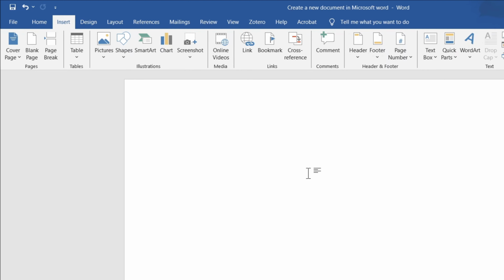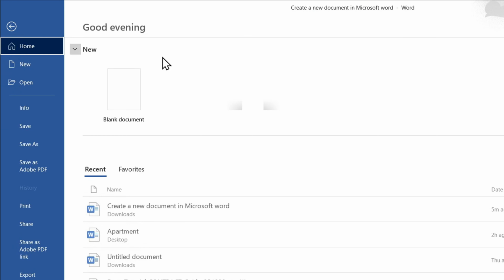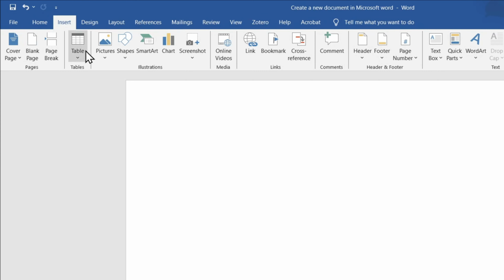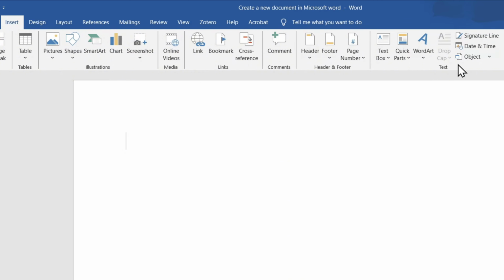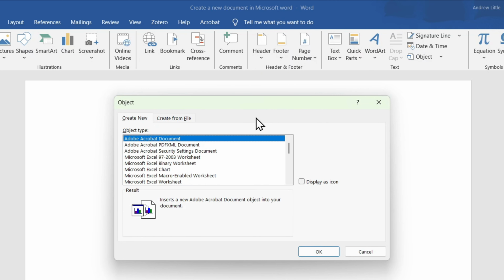And in this video, I'm going to show you how to insert a Word document inside Microsoft Word. That's super easy to do. So once you're inside Word, all you have to do is click on Insert from the menu options. So if you're at home or wherever, click on Insert. And then on the right hand side, you will have this option that says Object. Click on that. And from here, click on Create from File.